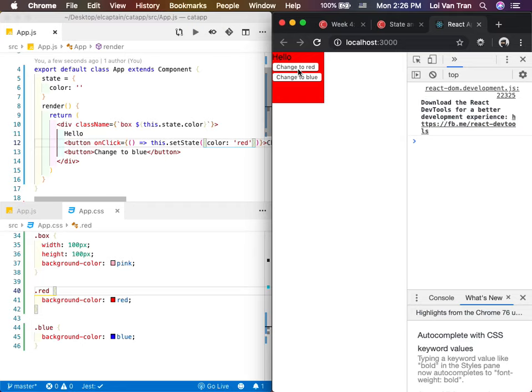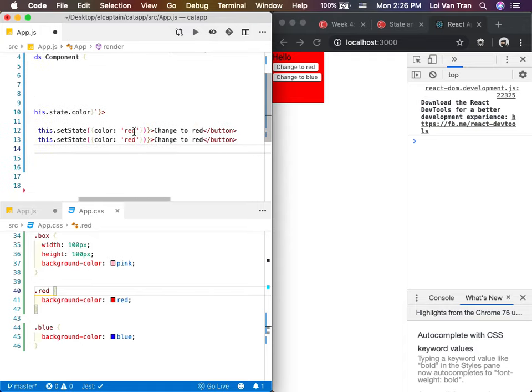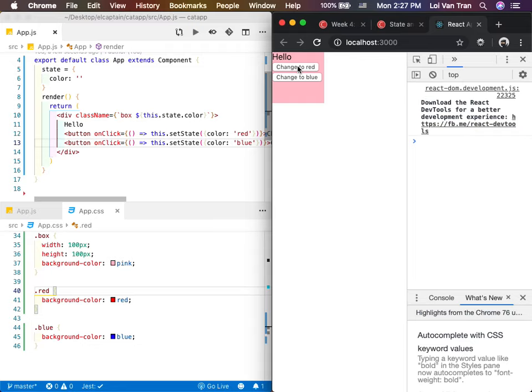Yes, okay? So now if I save it, and I jump over and I click this button, it in fact turns red, okay? So what if I wanna do the same thing except for blue? Right there, that's simple, okay? So I save it, I refresh, I click red, I click blue, and then go back and forth.